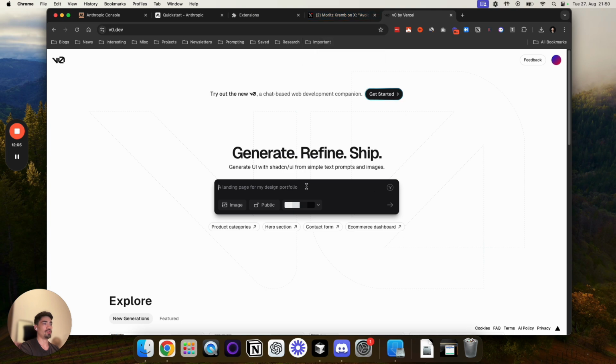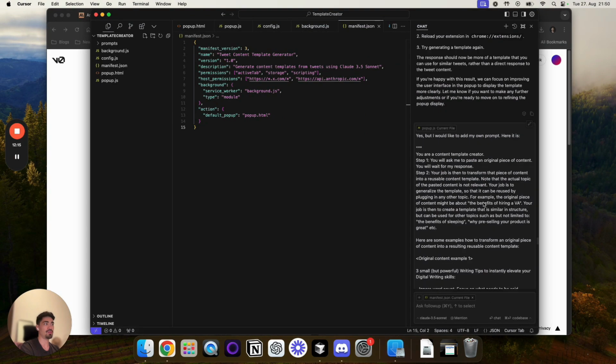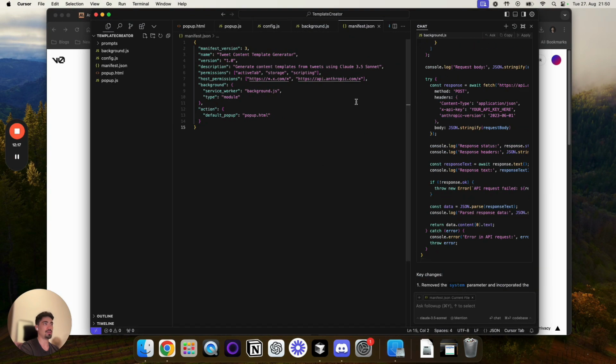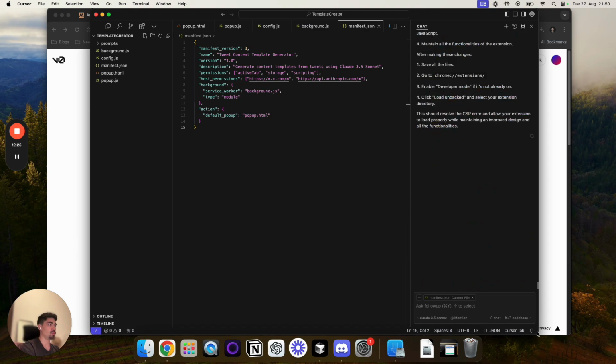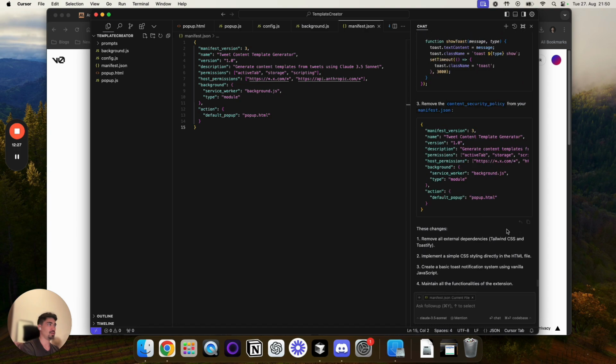Then you can also get the code for that UI. I pasted that code back in here, transformed it a bit and applied it onto my Chrome extension. That was pretty much the last step, and then it all worked.